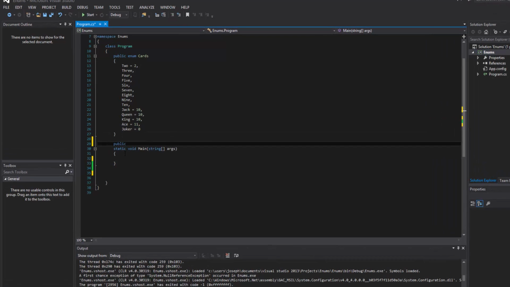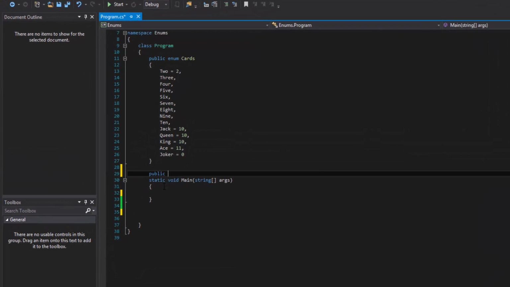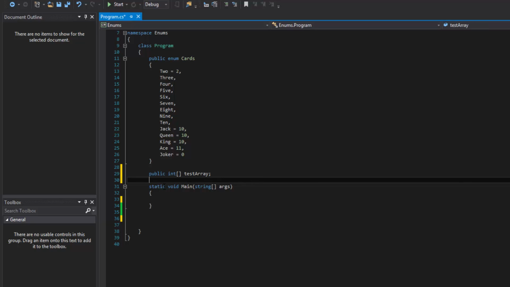So let's first look at how to declare an array, okay? First we give it an access level, which we'll make public. Then we have an array, which is denoted by a left and a right bracket, an array that holds integer types, and the name of the array, which we'll call testArray, okay? That's pretty much the simplest way to do it.